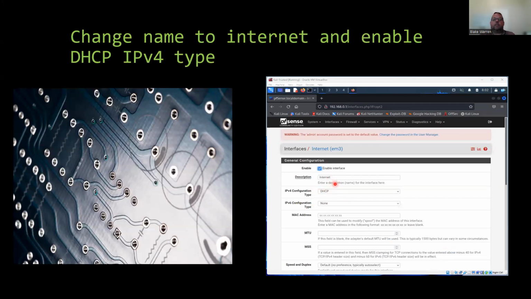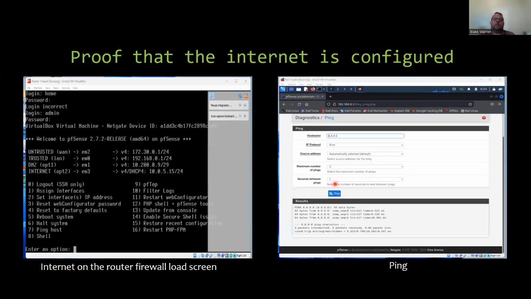So that works. Let's show you that this is working here. There's two ways you can see if your internet is working and it's configured correctly. The first is on your router firewall. Usually there's only 3 options here in this little section: untrusted, trusted, and DMZ. But now it showed the internet option that we renamed to internet and DHCP4. And here's the default IP address, 10.0.5.15-24 /24 that they give you there. That's one way to verify that it's working.